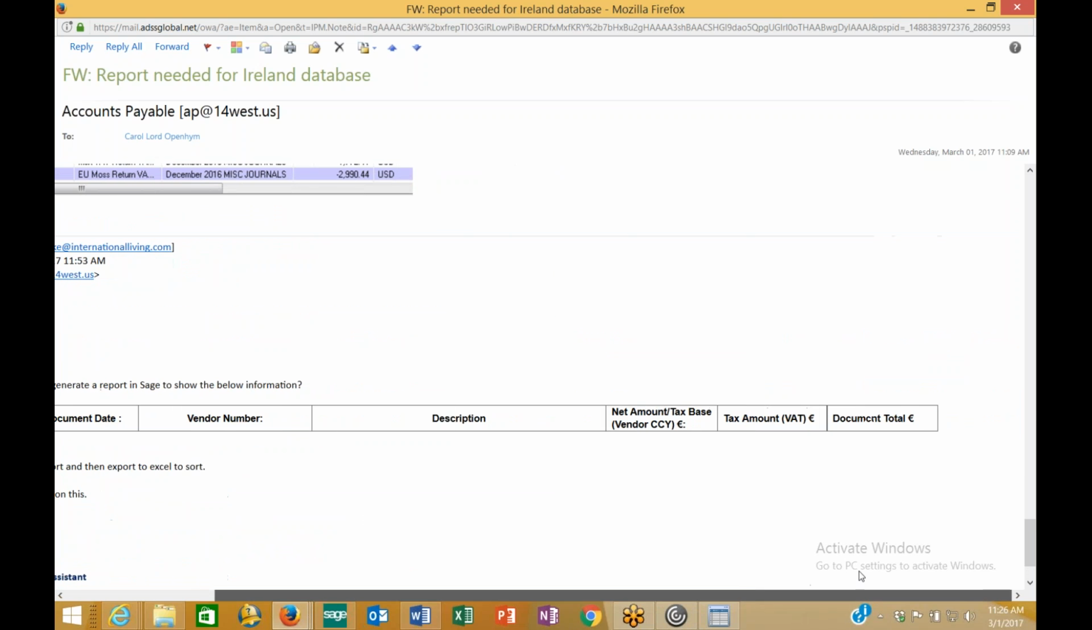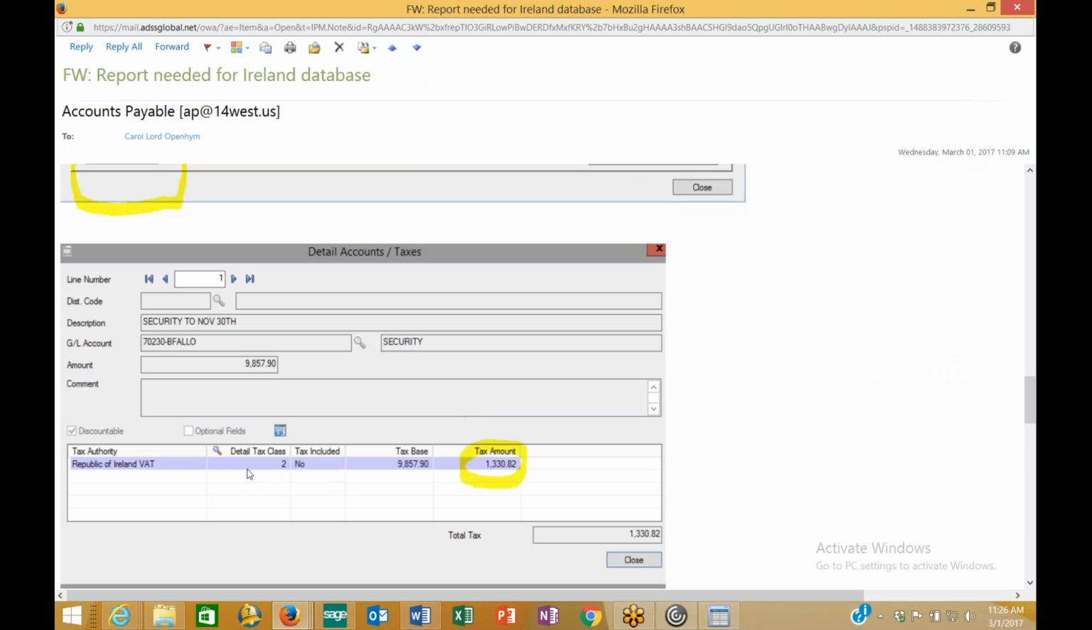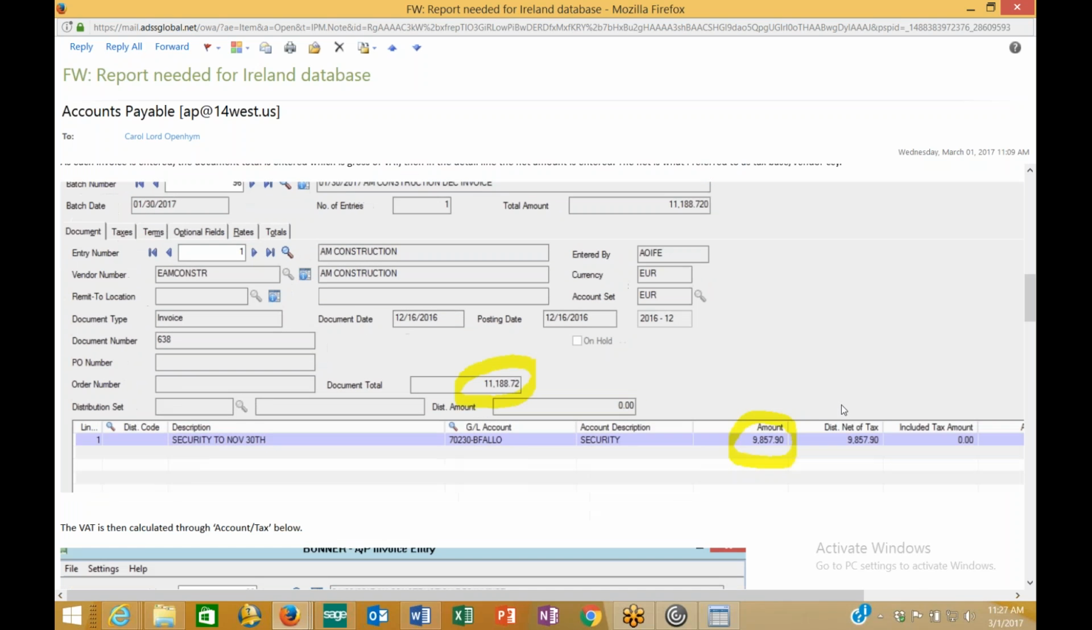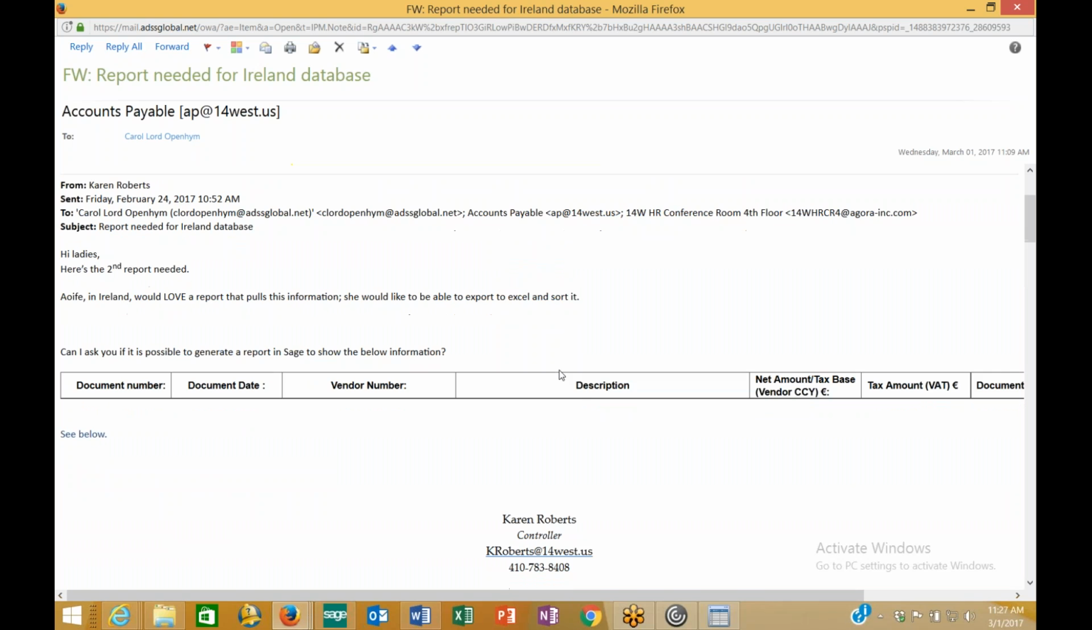That's kind of how I read this. I don't see any interest in GL details. I'm seeing probably the tax authority, the tax base, and the total amount. What do you think? I don't know what description she's looking for here because I don't see any fields circled.